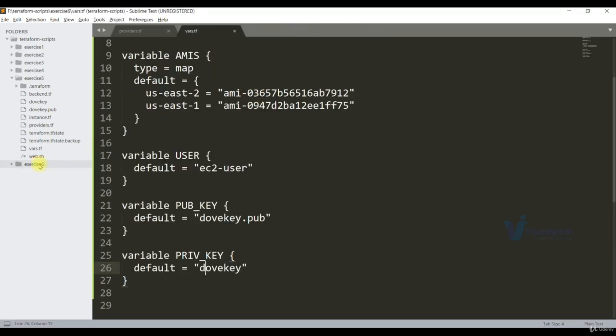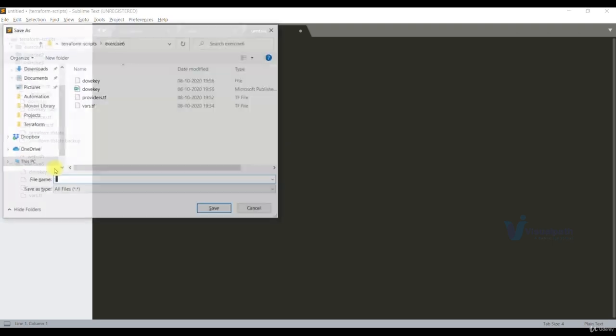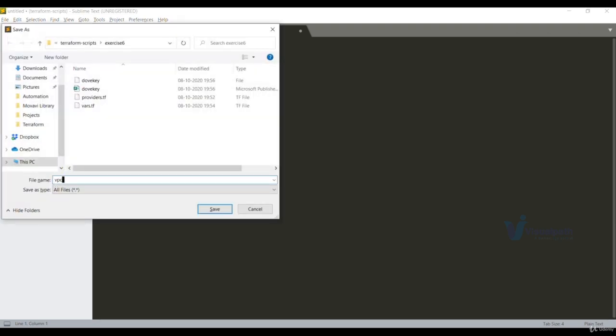Now let's create the resource file for VPC. We'll name it vpc.tf. Control save. vpc.tf.